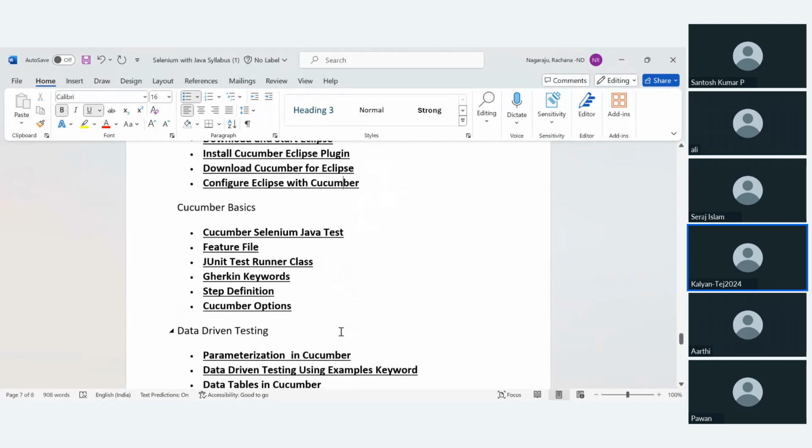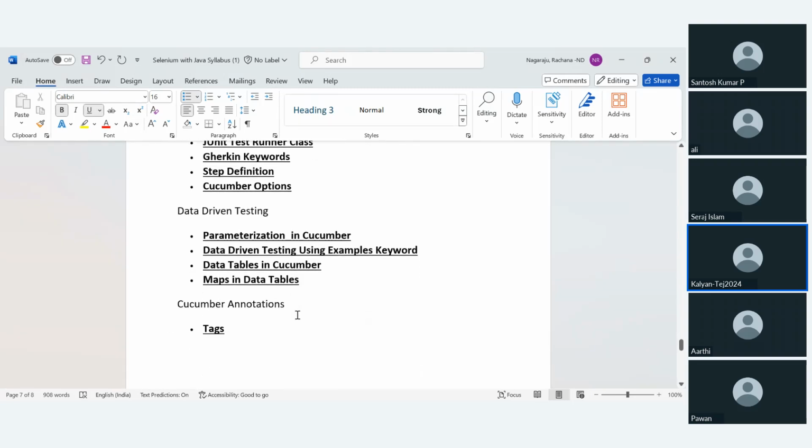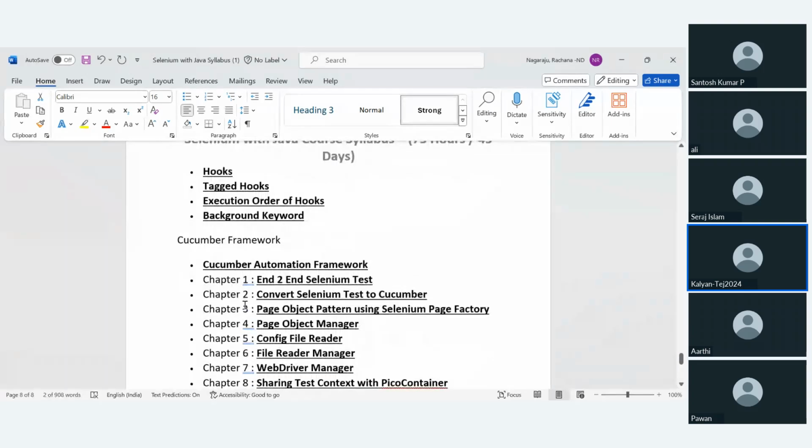And we'll be learning these keywords. Gherkin keywords are present. How we can write the Selenium test cases in the Gherkin format. Parameterization in Cucumber, that is nothing but data-driven testing, and the TestNG annotations.